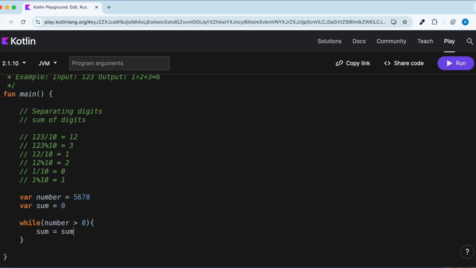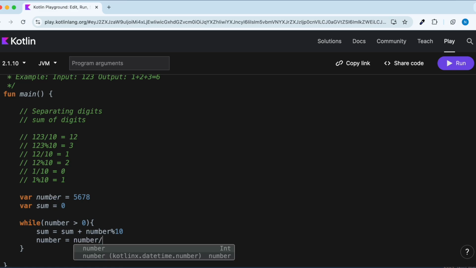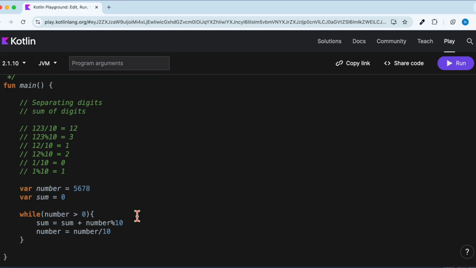Sum is equal to sum plus, digit separation logic is mod 10. So the number mod 10, and the new number should be assigned with number by 10, so that it will keep reducing the number and having digits separated and adding them into the sum at the same time in a single loop. So at the end of this loop, we should get a sum.